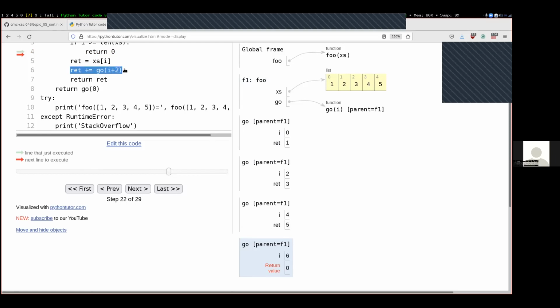Because line 6 right here is the line that did the recursive call. On this function right here, we were at line 6 when we called the go function with i plus 2, 4 plus 2 being 6. So this 6 here, putting us in this frame right here, was line 6 inside this function right here. So we're going to take our return value of 0, substitute it in for this function call right here, and we'll get ret plus equals 0. So 5 plus equals 0, and that'll just be equal to 5 still.